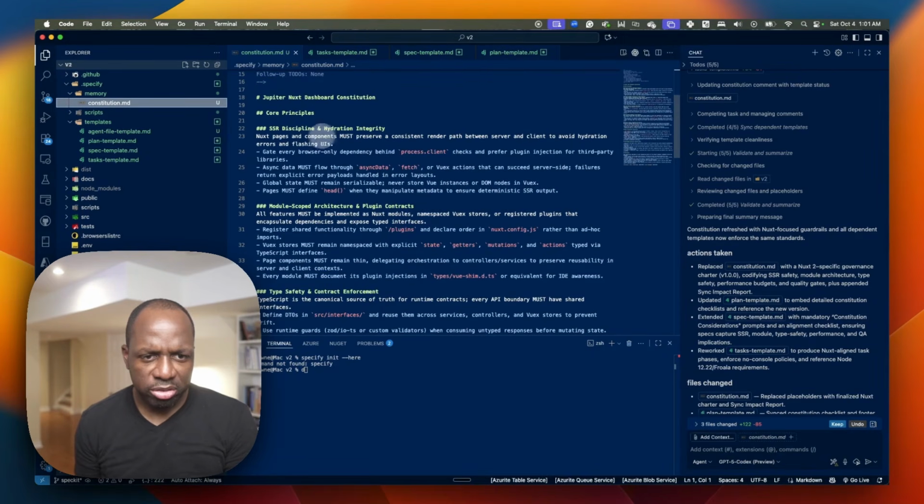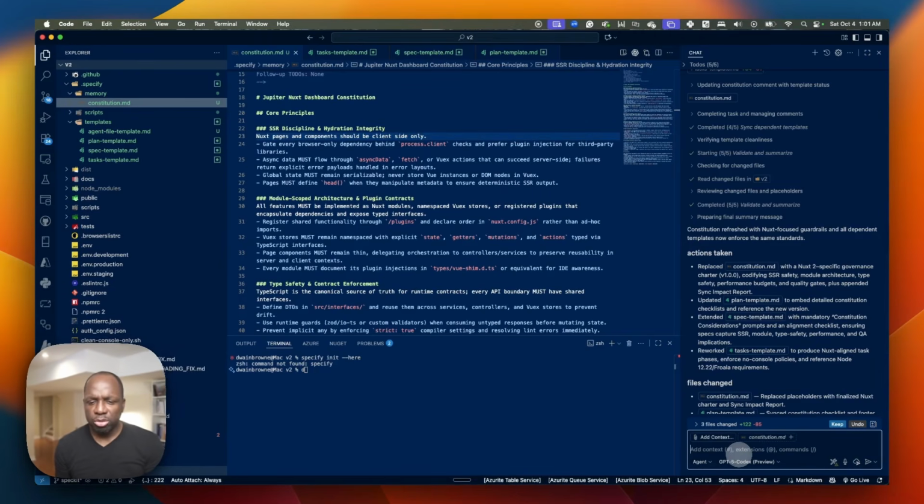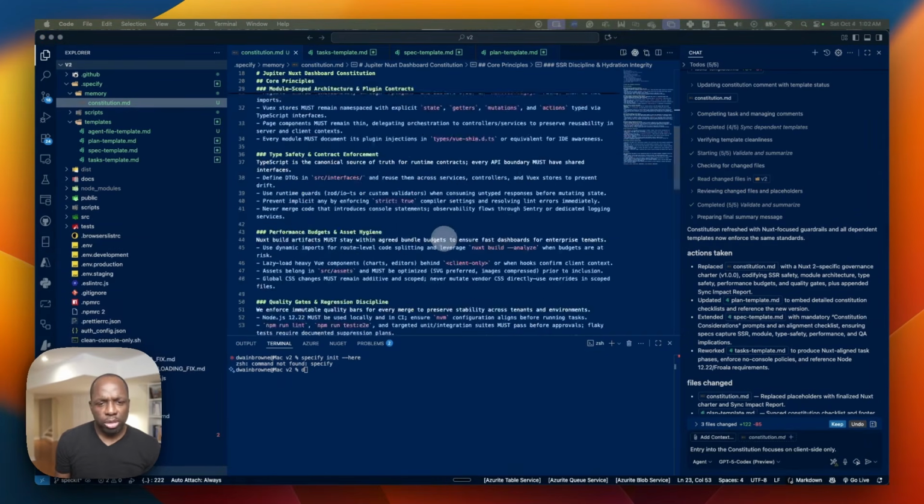So Nuxt pages should be client. This should be client side. Okay, let me just tell it to ensure that the constitution focuses on client side only. So that's one change that we want to make. Okay, so we're going to make 2 changes to this file.